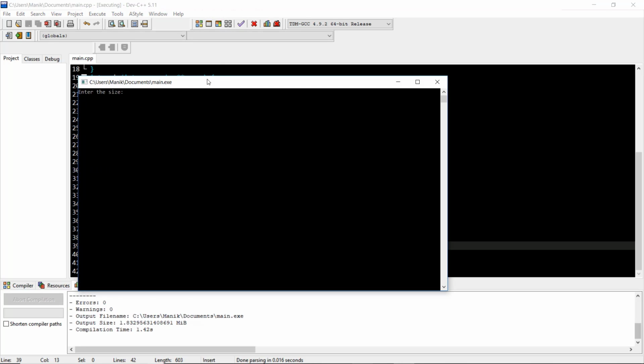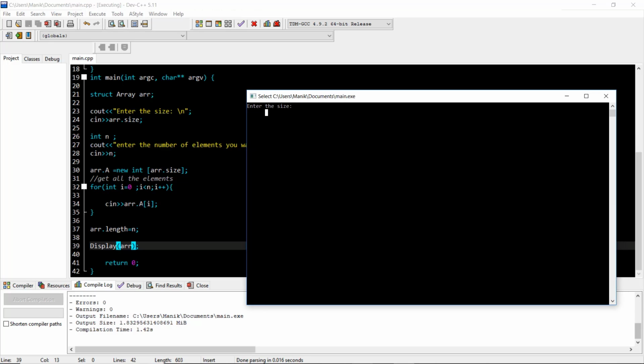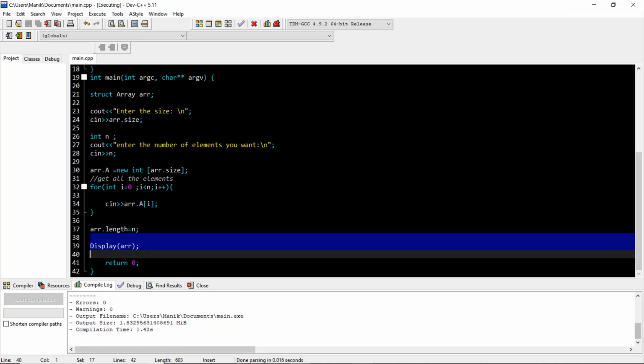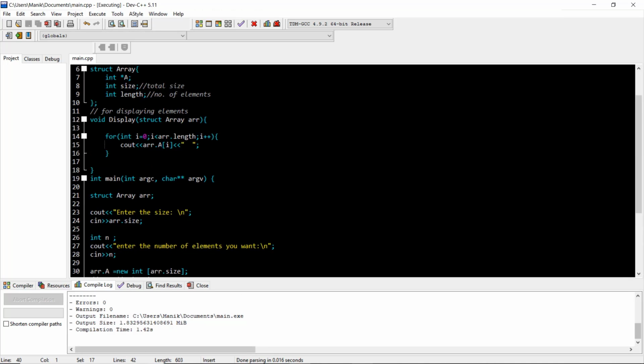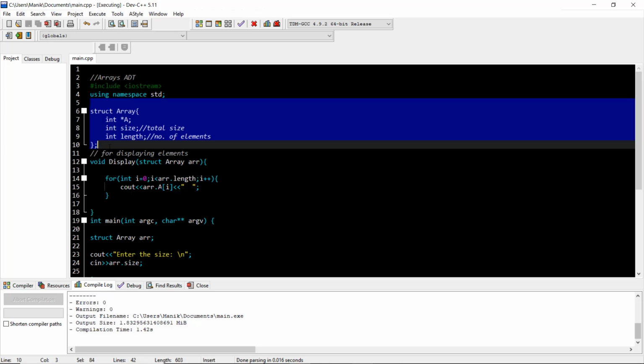Now let's see, is it working? Yes. So enter the size. Let me first give the size as 10. Enter the number of elements, let's say 5, and now let's assign the elements like 4, 7, 8, 4 and 9. So these are the elements which the display function prints. Now you have seen how we define abstract data types. This is a way of defining an abstract data type.